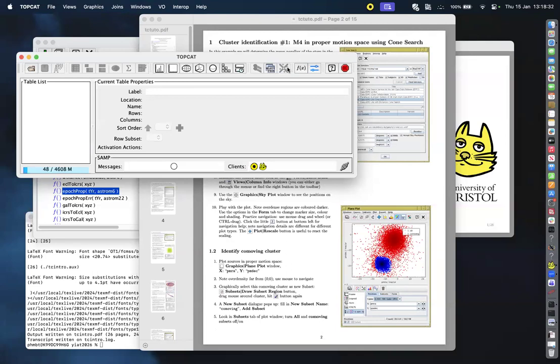Right, the internal SAMP hub often fails. SAMP, which I mentioned briefly before, is when TOPCAT can talk to other tools on the desktop. So, for instance, TOPCAT can tell Aladdin to point at a particular position on the sky. When it works, it's neat, but unfortunately, sometimes it doesn't work.